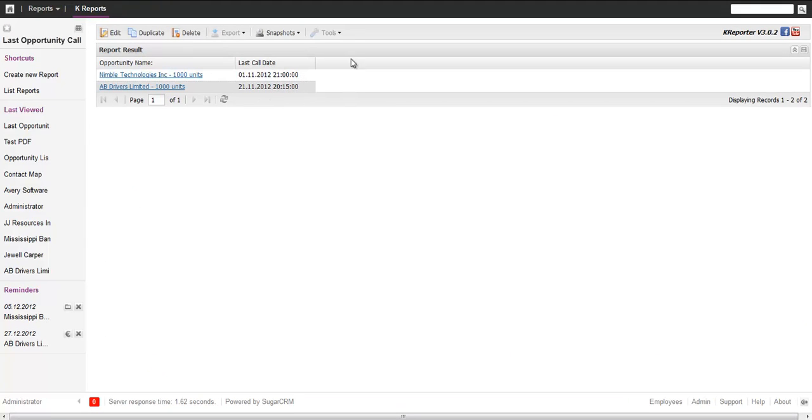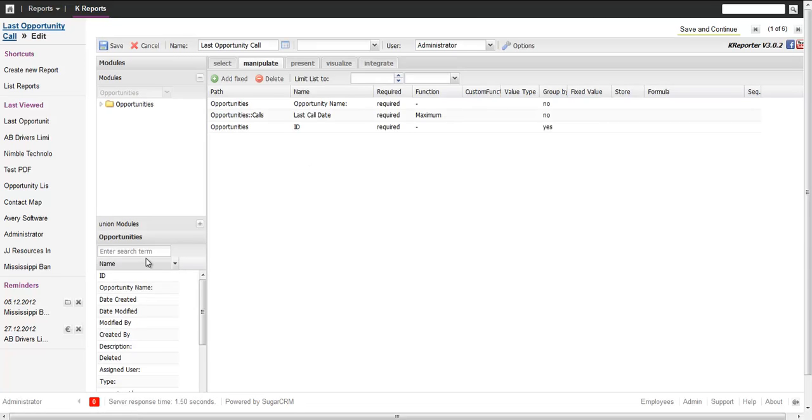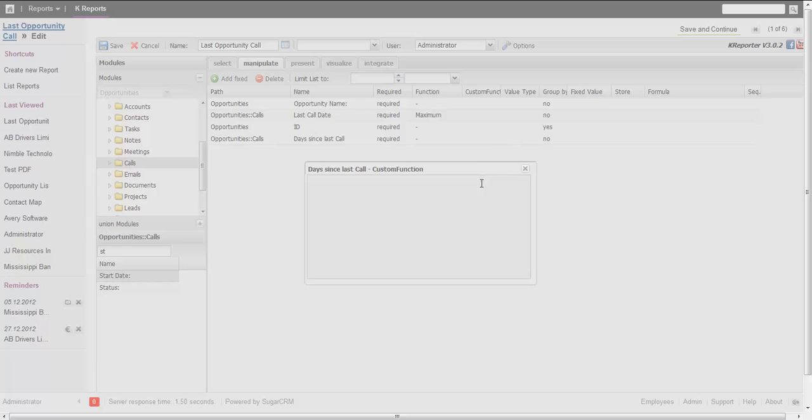So the next thing we want to do is show the number of days and sort by that. So, how long has that been away? What we do is take again the call date, the start date, drag it over, and call it days since last call. And now what we want to do is take a custom function. Custom functions allow you to do some magic. There's a good function in MySQL called DATEDIFF. It subtracts two dates and gives you the days, and to get the date of today, there's CURDATE.